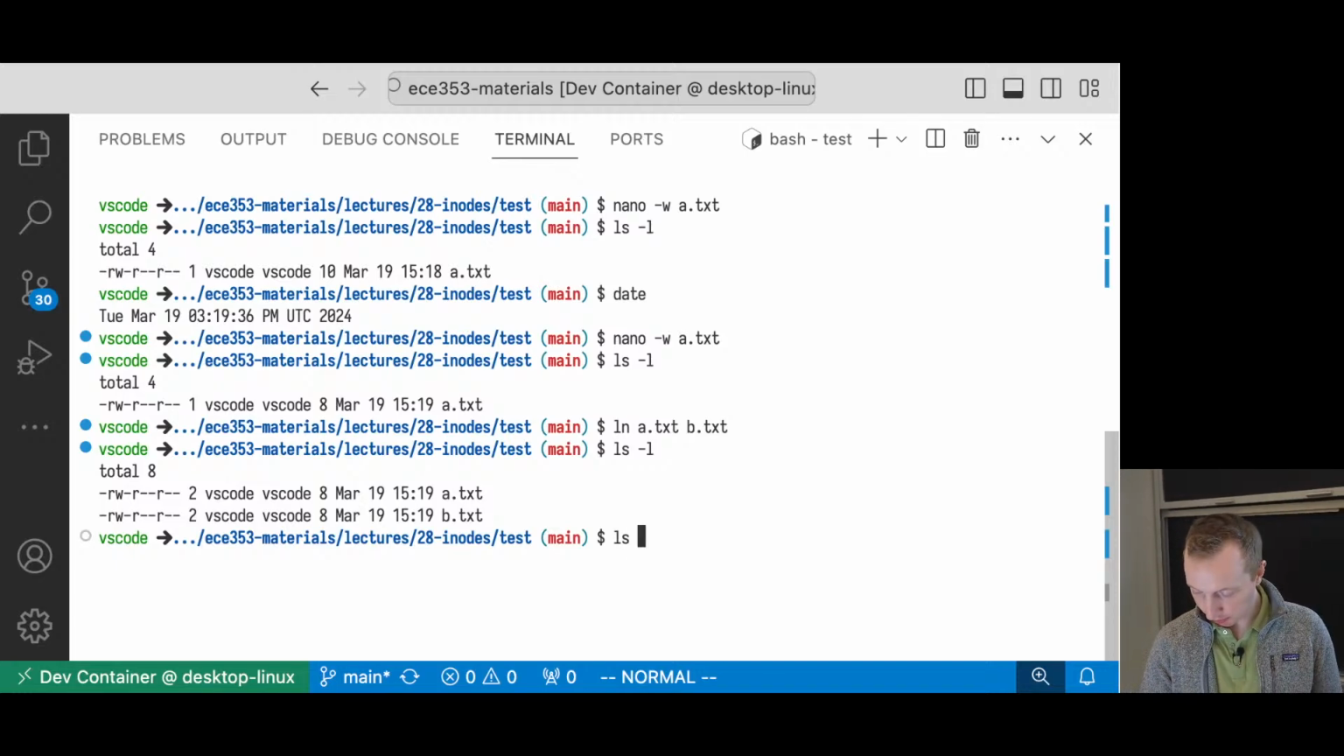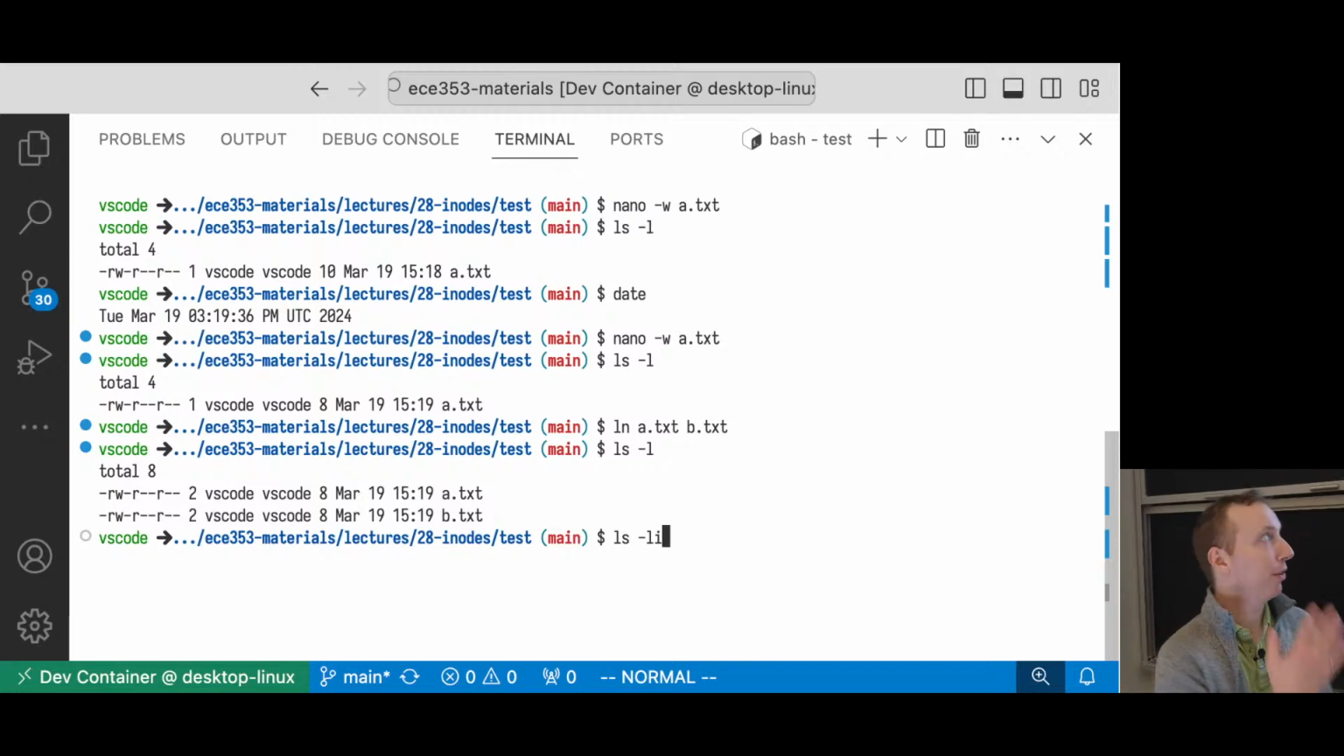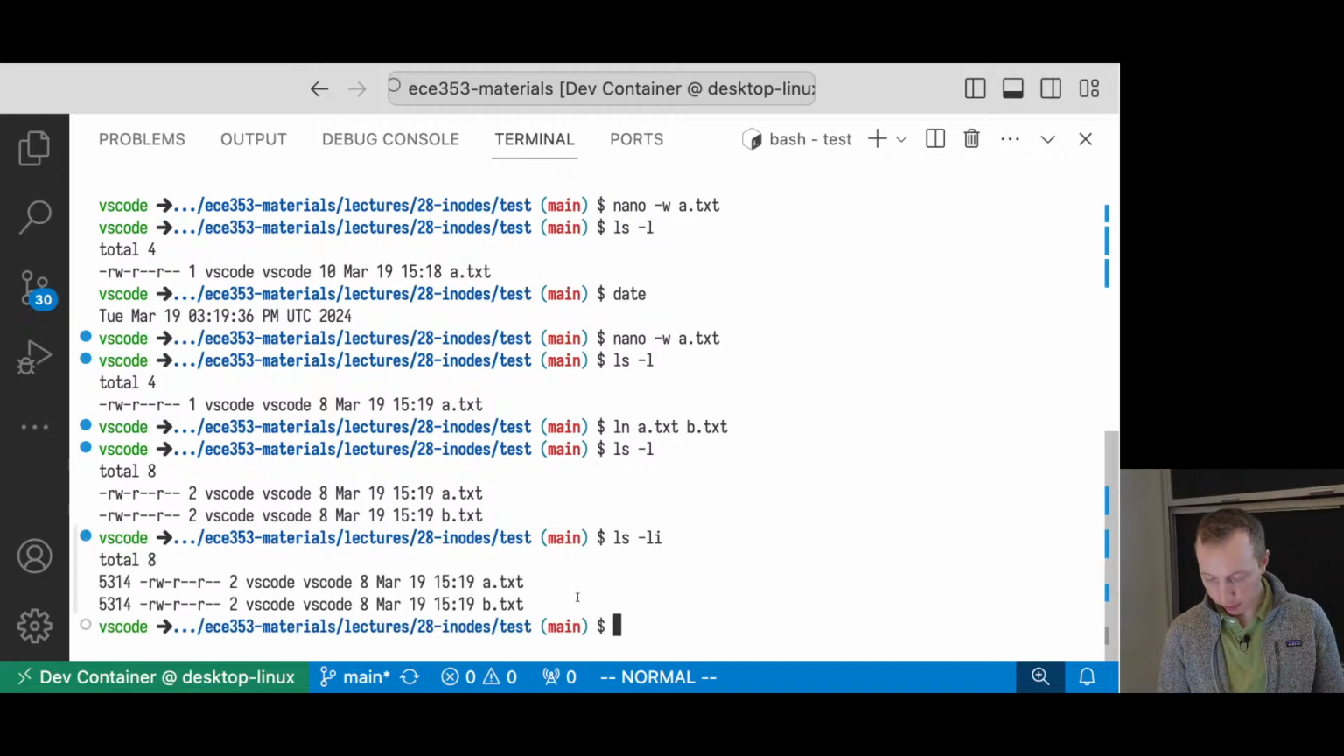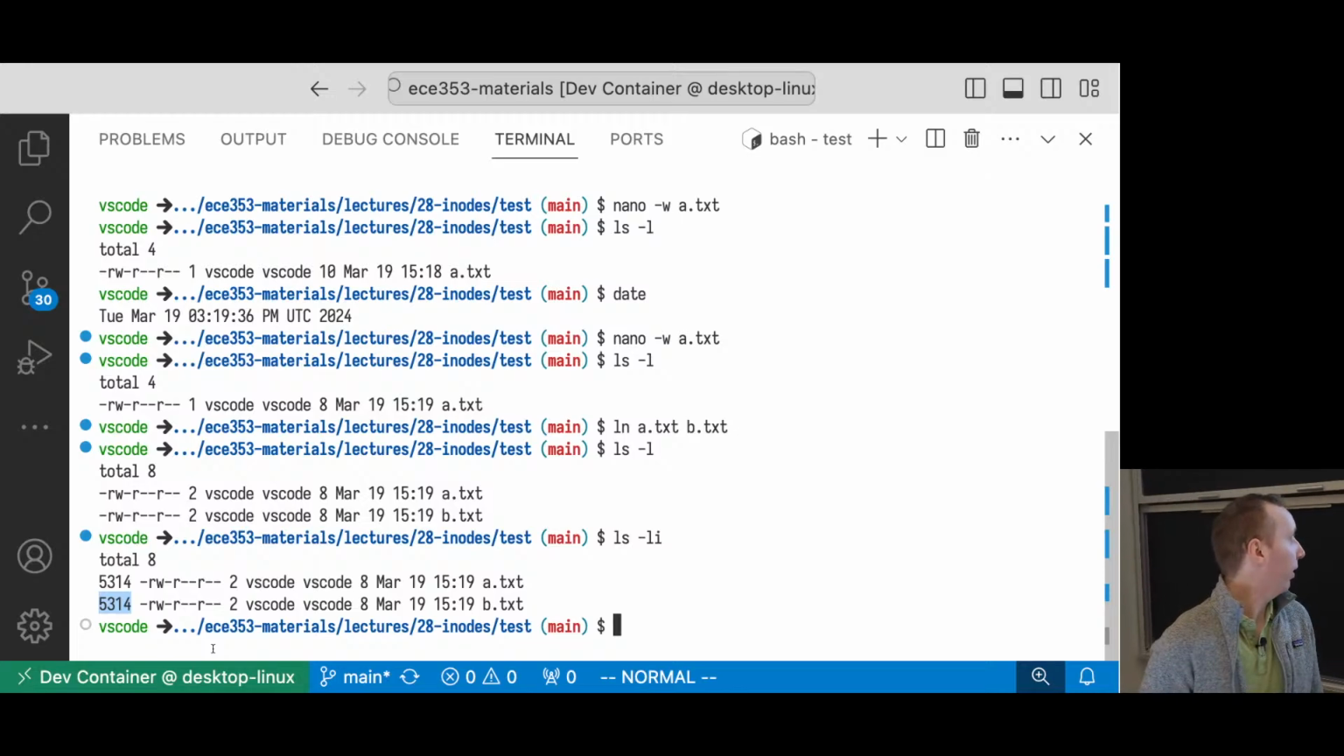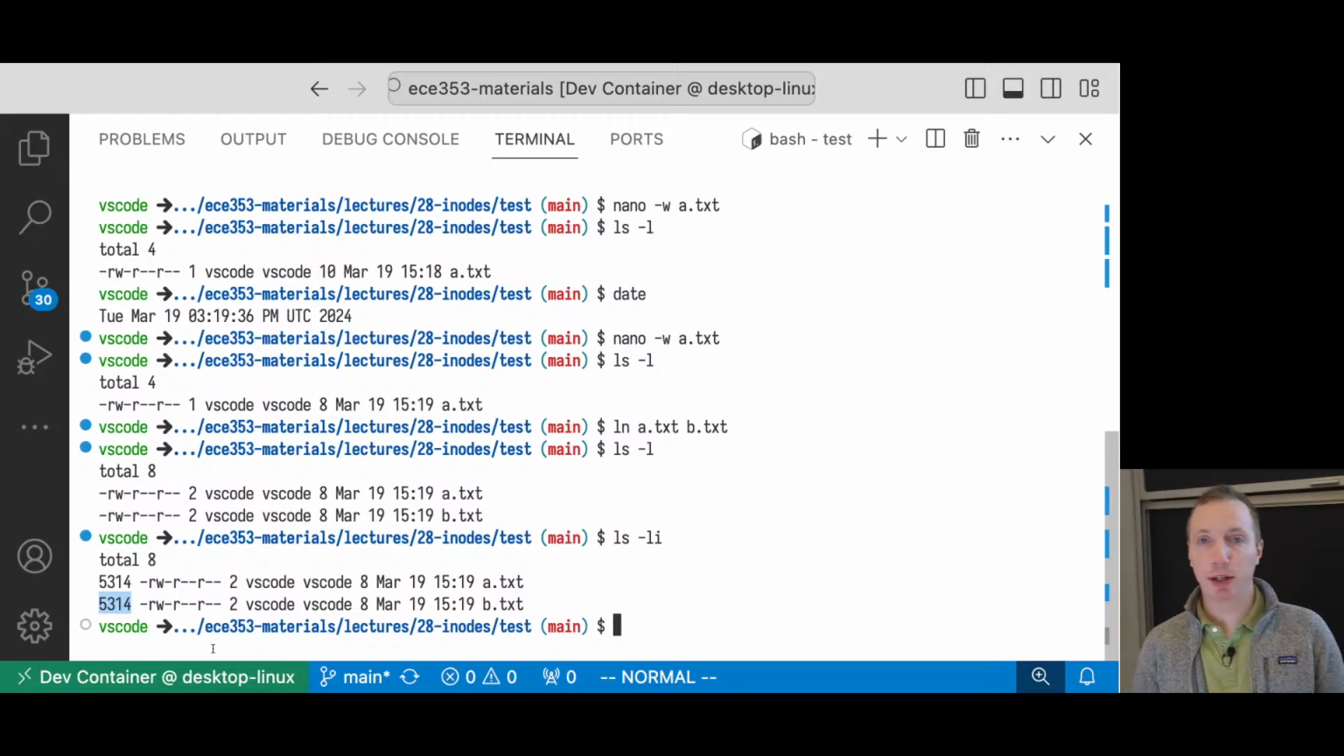So with ls, I can do -l, and then there's a new one. I could do a lowercase i. That'll also give me a new column that shows me the inodes. So if I do that, the first column here is the inode, and it's basically like a big array, so you just get some numbers. So a.txt points to inode 5,314, b.txt points to inode 5,314 as well. So this number here is just the number of hard links to that inode.